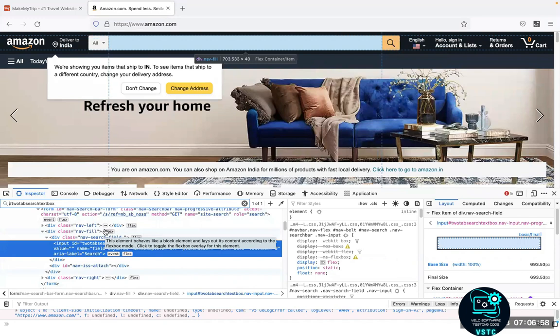The same thing if you want to do with XPath, let me show you. XPath will start with a double slash input, @ID is equal to this one. This is how you will write your XPath, right? Okay, it showed one result.